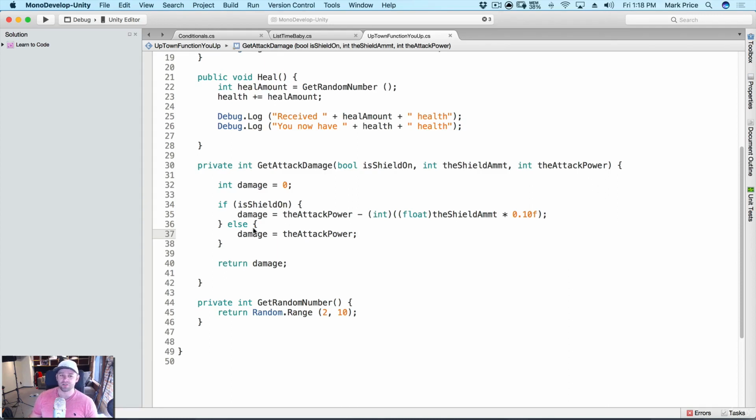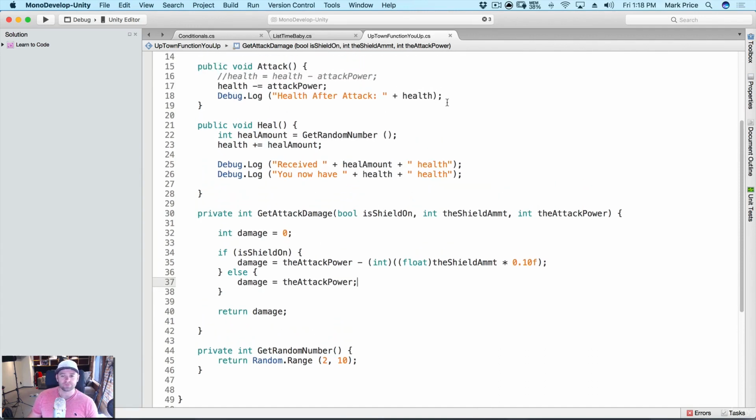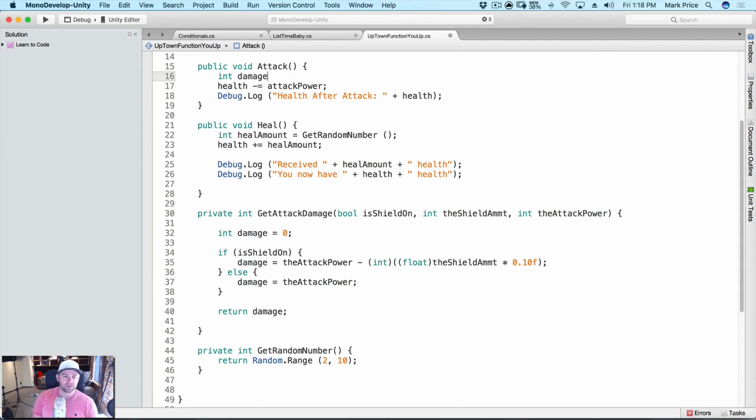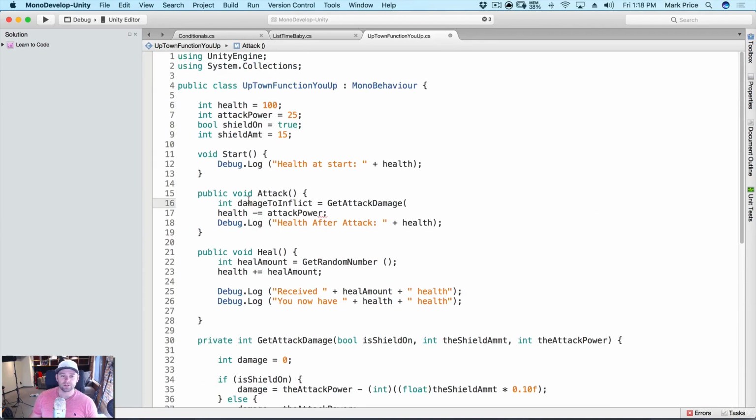But how do we actually call this function? We're passing in three things. It's returning something. Well, up here, instead of doing health minus equals attack power, what we could say is int damage, we'll just say damage to inflict equals, let's call get attack damage. And notice how it's asking for three parameters there in the little helper pop-up. Is shield on? Well, is the shield on? It is. So let's pass in that first variable, shield on, up there at the top.